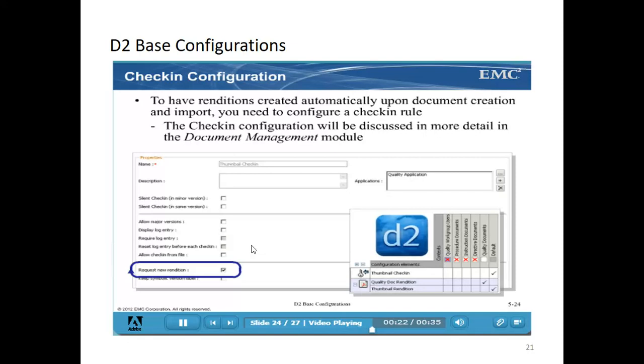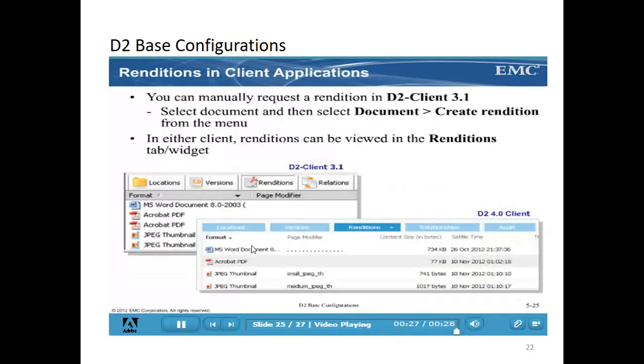In order to save any document or import any document, when you do the save operation you have to do the check-in operation. Check-in automatically gets called. If you give this request new rendition, that rendition will get called and create a preview or thumbnail rendition, whatever you want. As far as D2 client 3.1, you can create it manually, right? Like document, create rendition, like that.